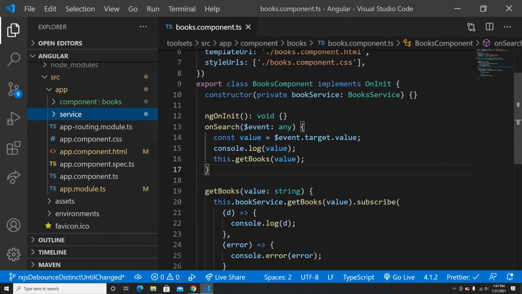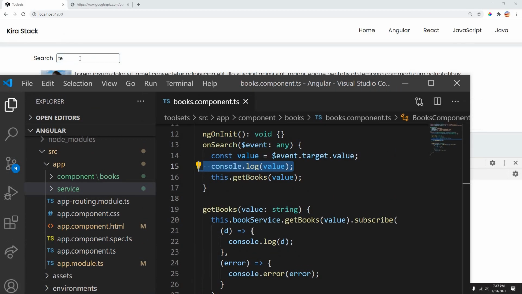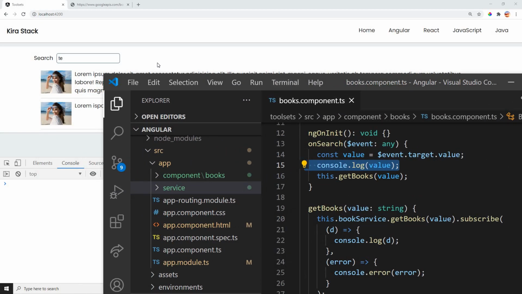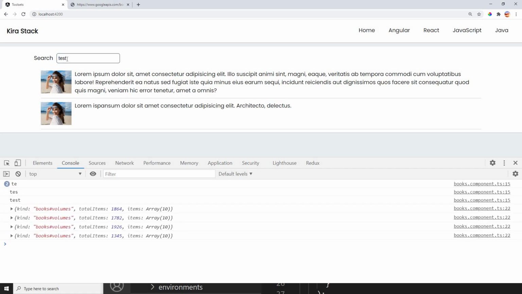To make life better for servers, we can use debounce time on our keyup event. Debounce is basically something like a setTimeout. Whenever we type a key, after like one second, we call the API. That's how debounce time works. Another way to make it better is distinctUntilChanged, and I'm going to show you an example of how it looks.